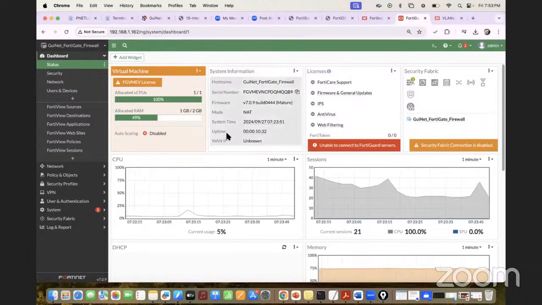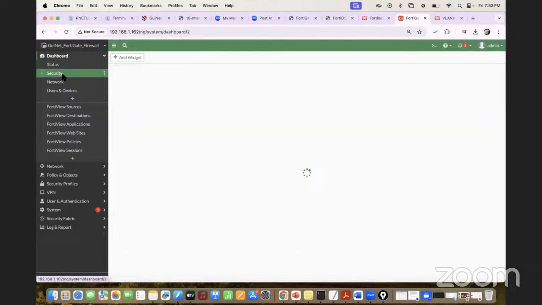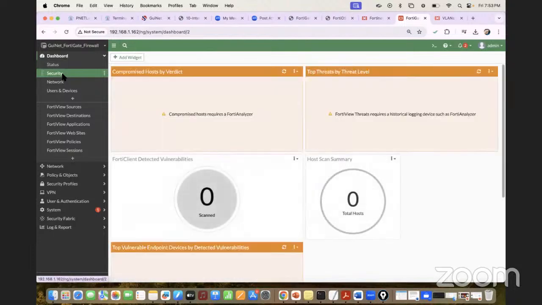So what is next? So we understood the status. Next tab, we have the security. Similarly, it's a dashboard. The status dashboard is a combination of the major features, means all features you can see in a single dashboard.